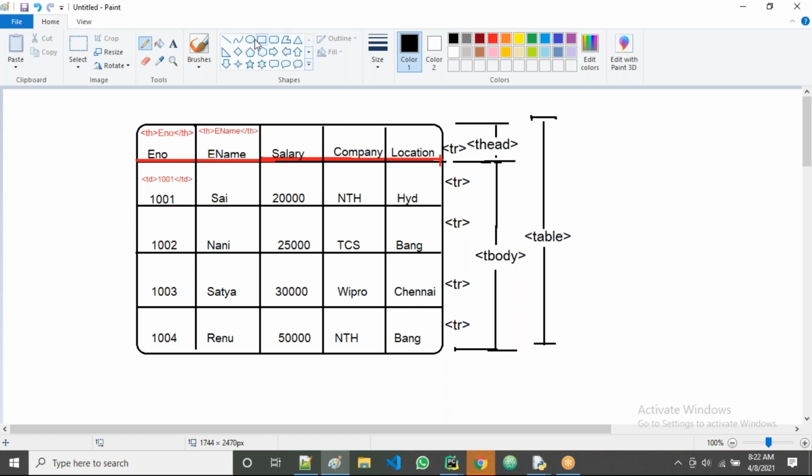Which tags do we use? All of you observe. The main tag is the table tag, guys. The table has two parts, the head and the body: thead and tbody. The thead always has only one tr. In the tbody we always have n number of rows, guys.